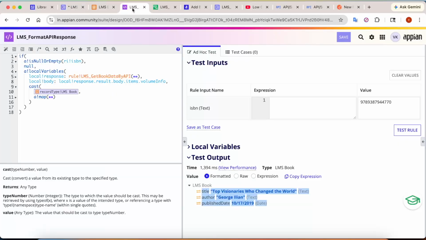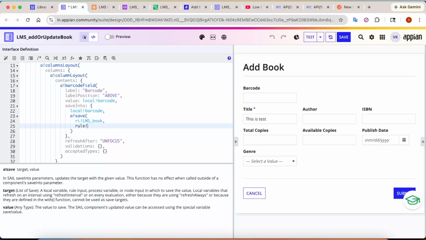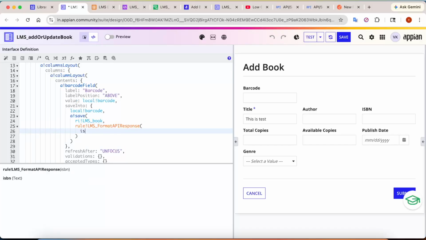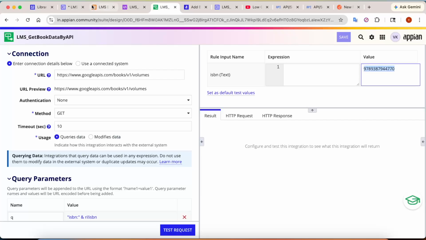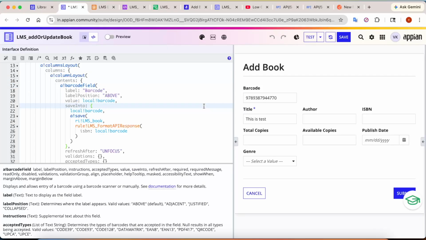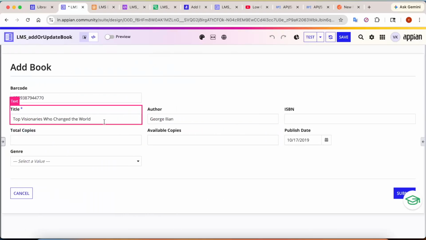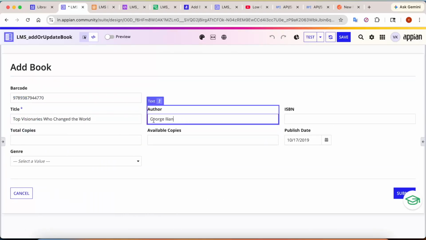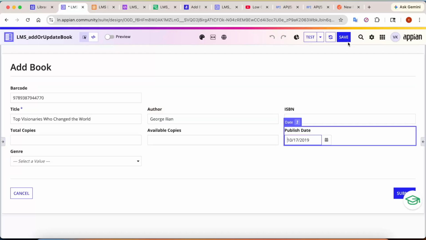What we have to save here is the format API response. So rule bang, save this one here, and in the ISBN we will pass local bang barcode. That's it. As soon as you pass any value here, copy that one, paste that value and move from here, automatically this data is going to get populated. See here, top visionaries who changed the world, author is George Elian, published date is this one. Any book you have, you can now just save it here.